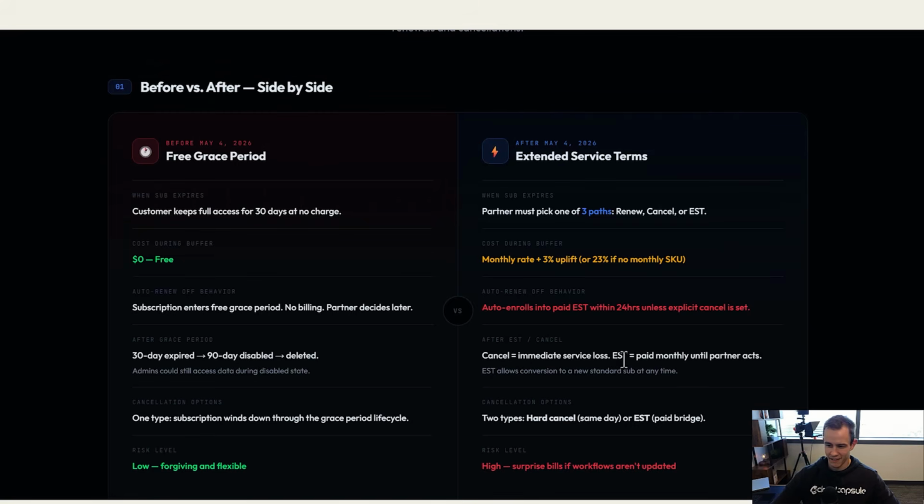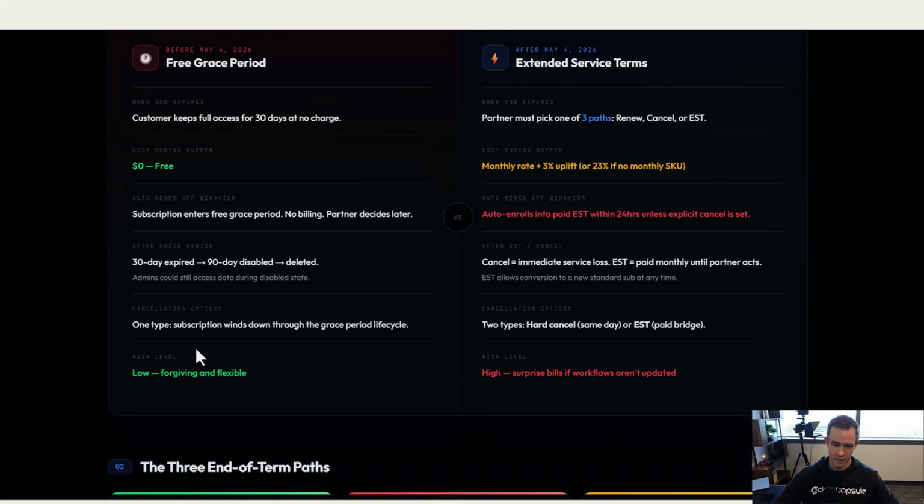And then the EST is paid monthly until you say, I want to convert this into a standard subscription again, or I do actually want to cancel fully. And so with the cancellation option, the subscription winds down through the grace period life cycle.